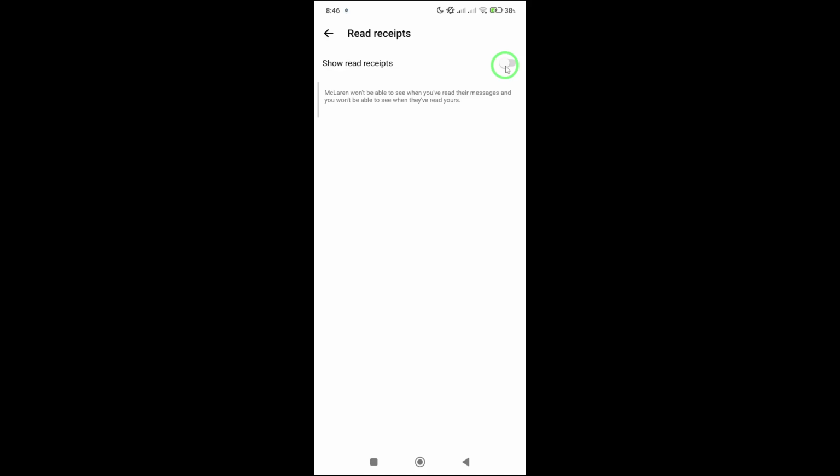And that's it. Just a few quick taps and you've regained control over your privacy. It's simple, but it makes a big difference if you prefer to keep your activity discreet. Whether you're trying to take some time before replying or just want a little more space online, disabling read receipts can help you communicate on your own terms.